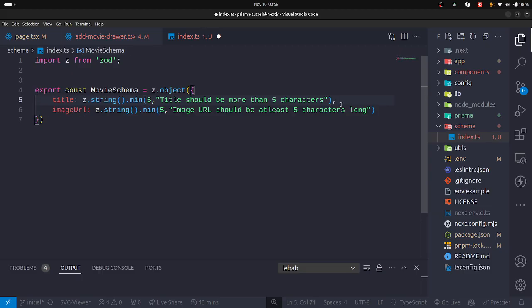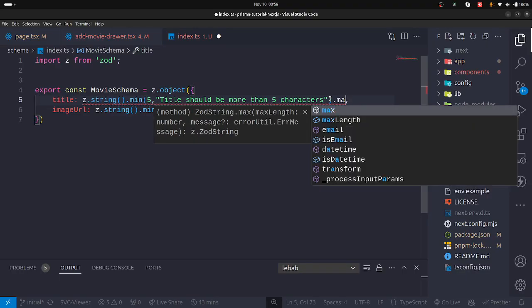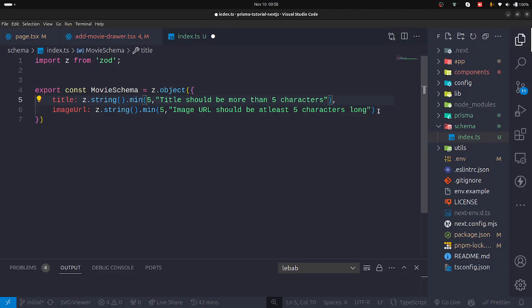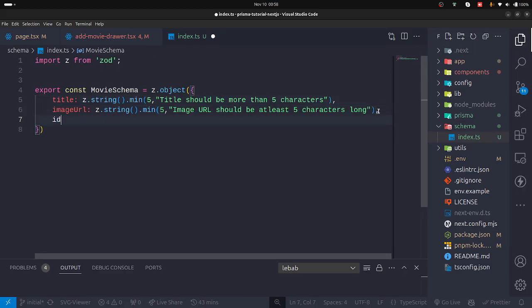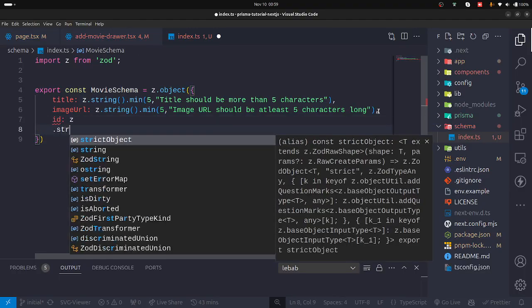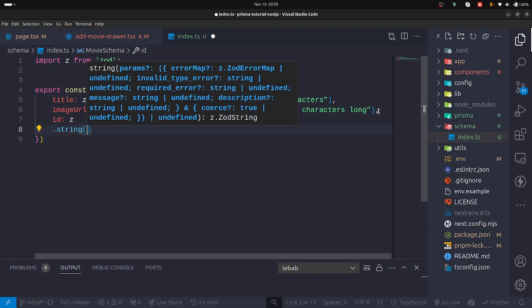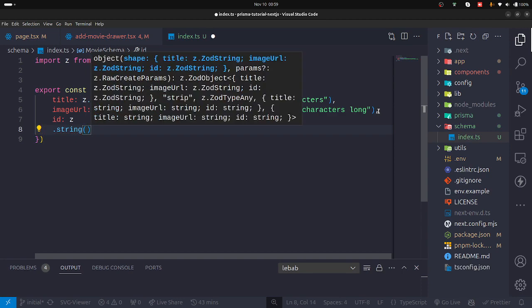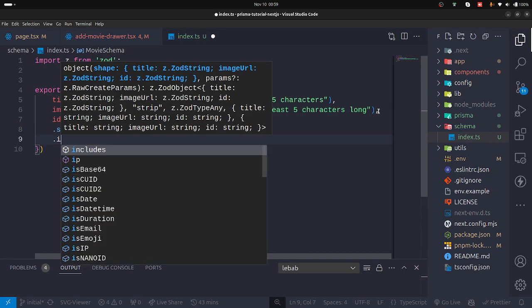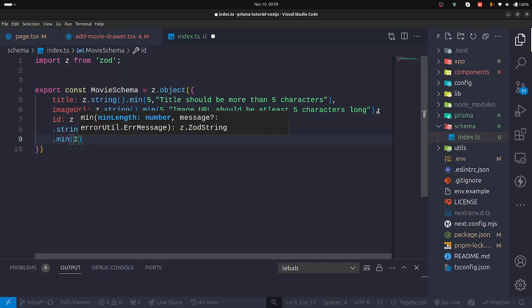So we are writing the schema. You can add more. Maybe you want a minimum, you want a maximum. You can change that here, max length, you can change whatever you want, but in our case we'll keep it simple. The next one is the ID. So the ID we want to be a string, and then a minimum of 2.